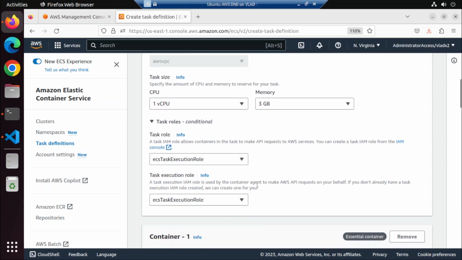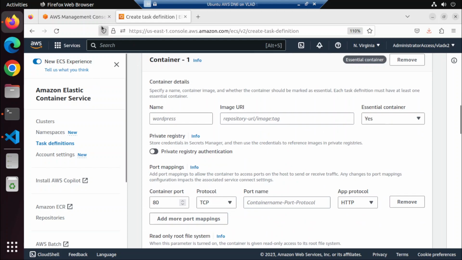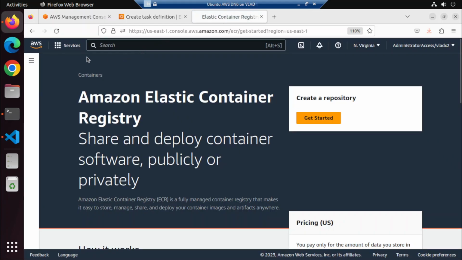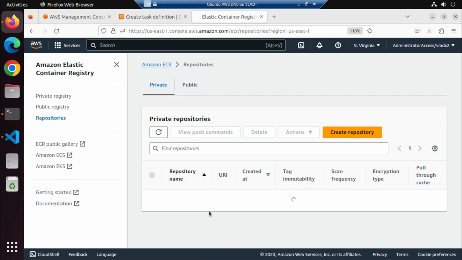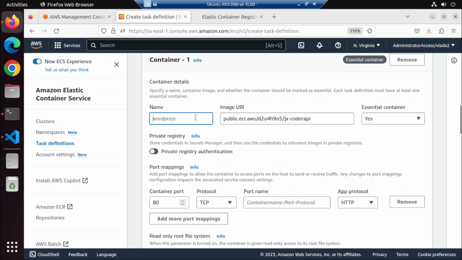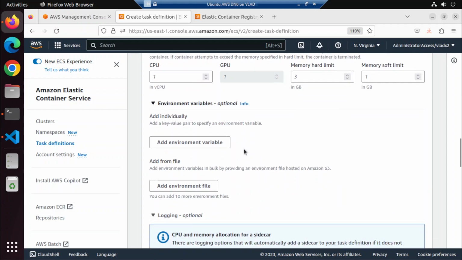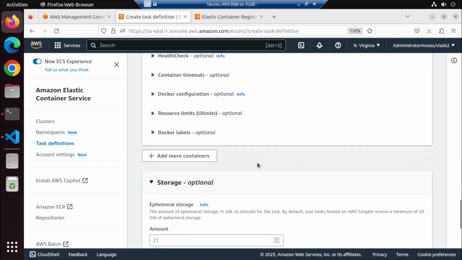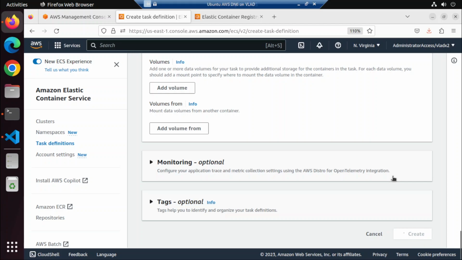And the role type is this one. And then let's go to our ECR. Right, so let's find our ECR. So this is the one that we want to use. This is the URI. This is the JX API image. And read only, no environments. Okay. It's created.